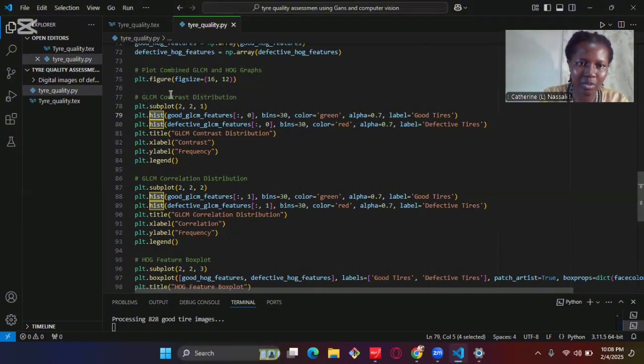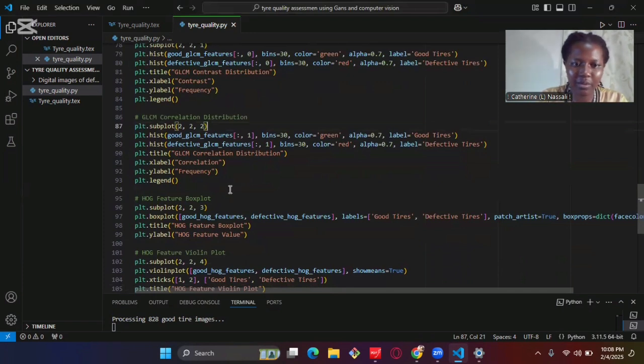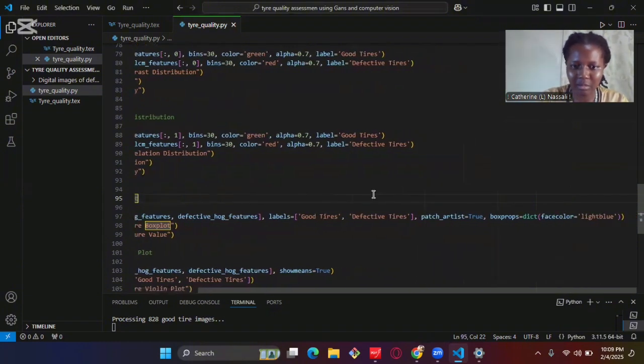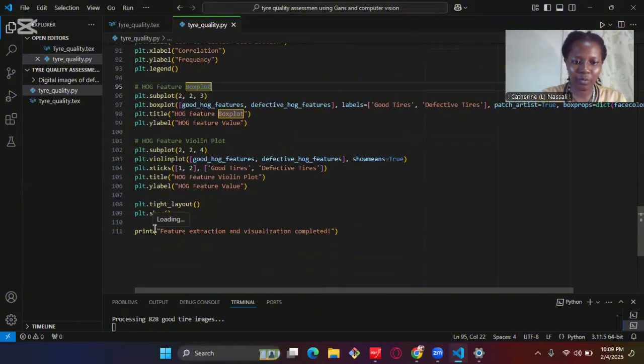So the first graph that will be plotted will be the GLCM contrast distribution. The second graph that will be printed will be the GLCM correlation distribution. And when we come to the HOG graphs, I chose the feature box. Now the feature box will be looking at the features, light blue, within our images. And the other graph we chose was the violin plot. So once the images are done plotting, actually when it's done processing all the images, it will plot the values.